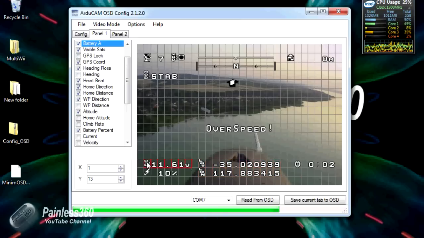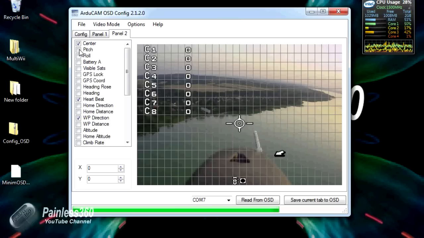The battery voltage. And also the battery percent. I'm actually going to get rid of battery percent. I think we'll just keep the voltage. So that's how it could be. Or if you really wanted to, you could actually turn on everything.